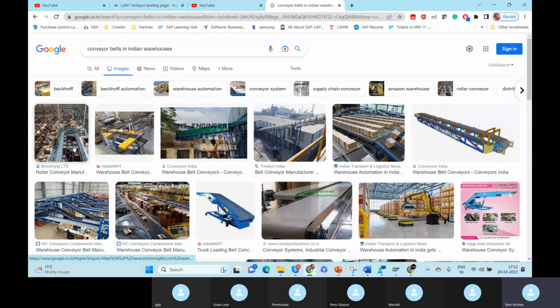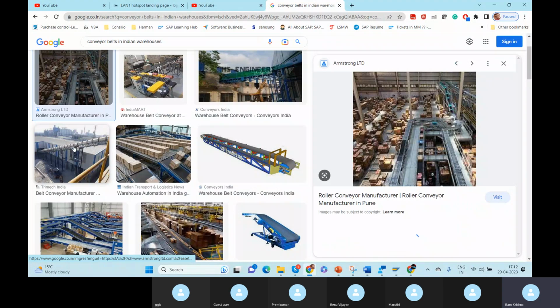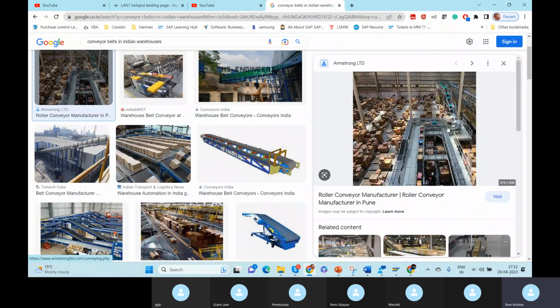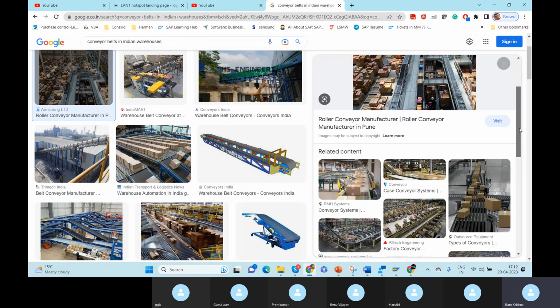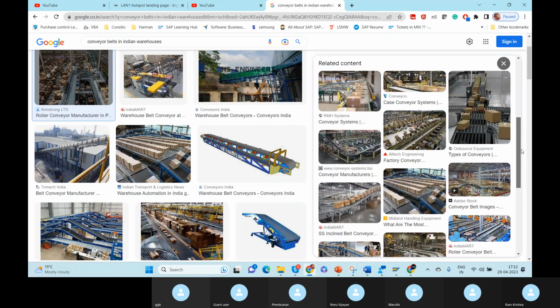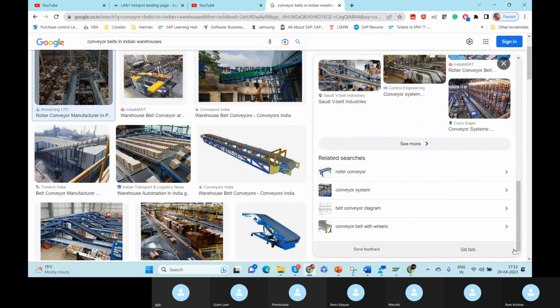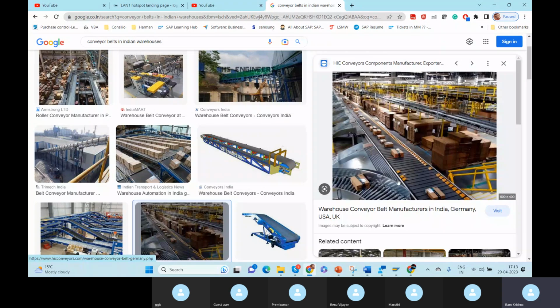Can relate this kind of thing in real time. Where exactly have you seen these conveyor belts? Let me show you another photo of conveyor belts. If you see this one, have you seen it anywhere? You know, right? You go to airports and all, right? How do you collect your baggage?